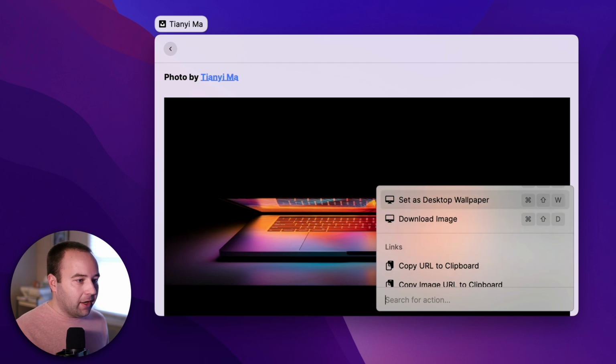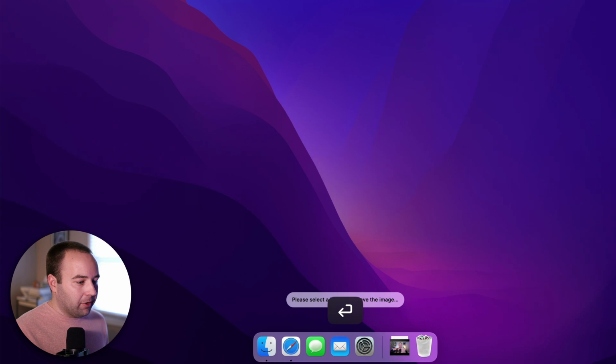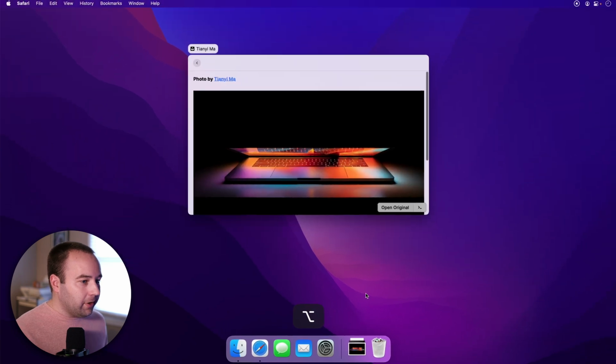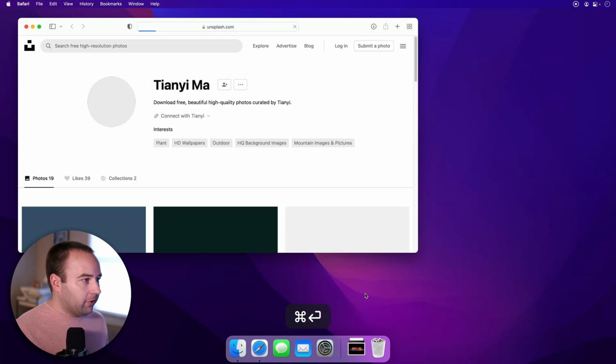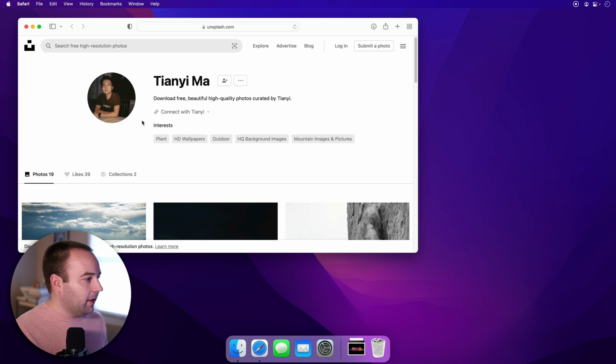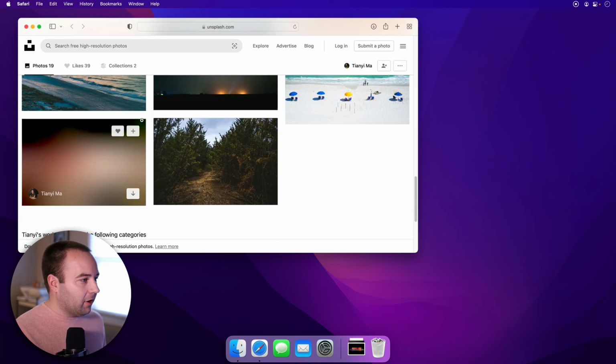Like let me go ahead and download the image. It's gonna ask me where I wanna save. Downloads is fine. And there it is in my downloads folder. So that's really, really cool. Or if I want to go ahead and just go to the author's page, I just hit command return. And now I'm on the author's page and I can see all of their images here.